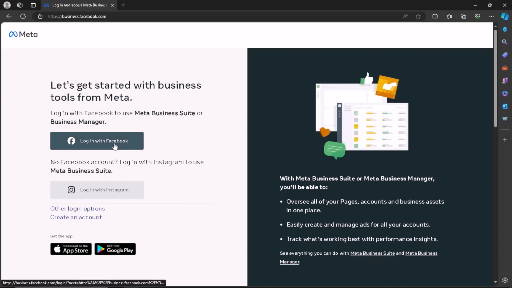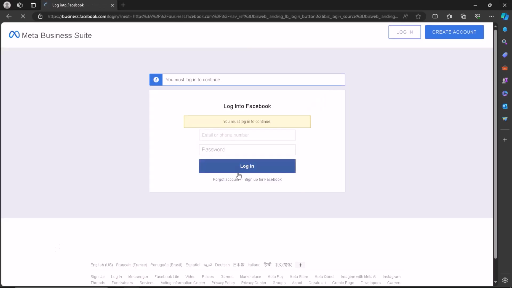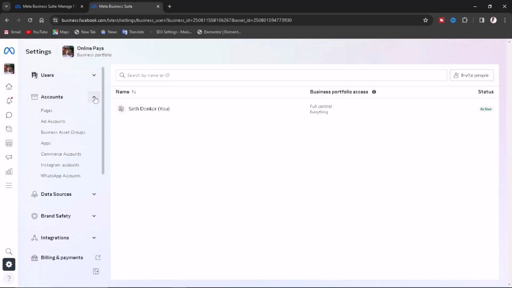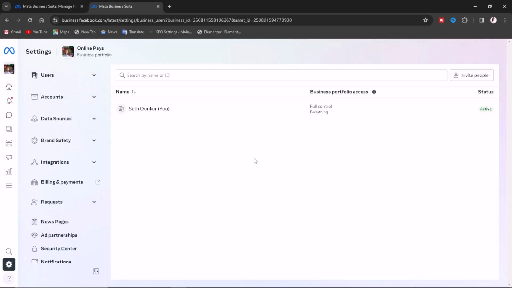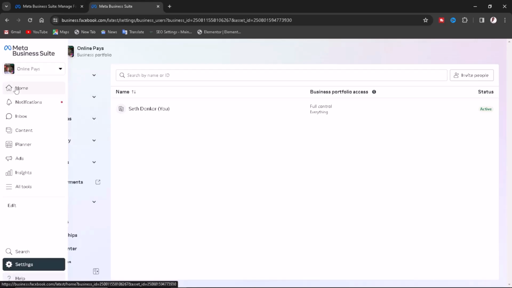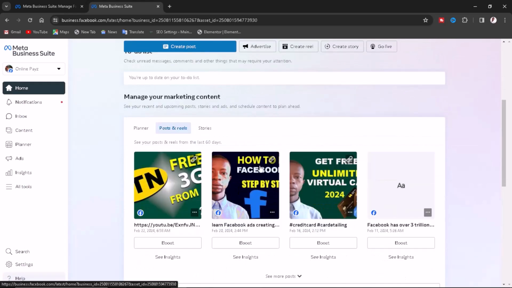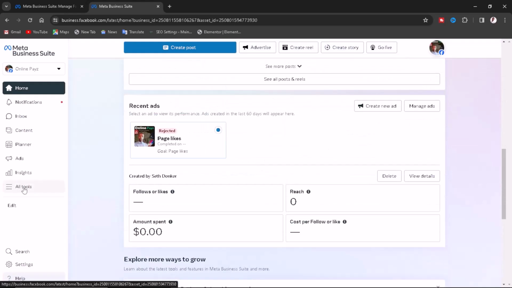So make sure you click on login and then fill in your details to log into the business site. If you log into the business site, this is the interface of the business site. Over here, we have home. If I click on home, it will take me to the dashboard of my page, and if I come here, you see your notifications, inbox, the content, and we have the planner here.